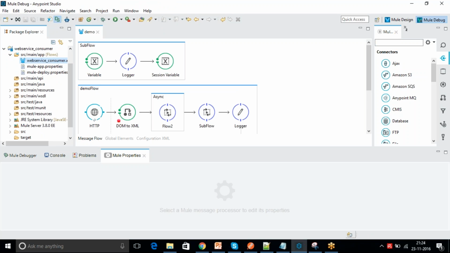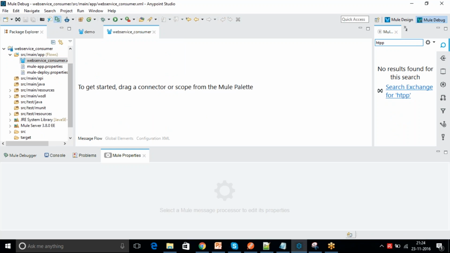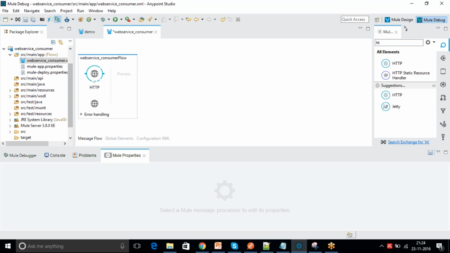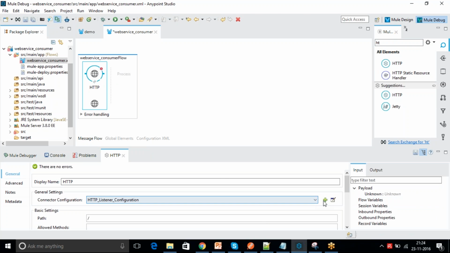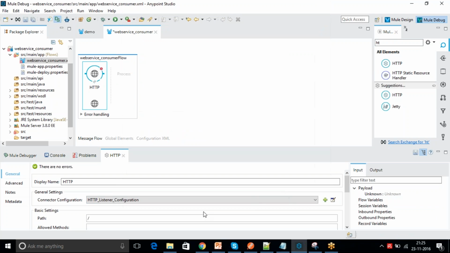So I created a new project, like a web service consumer. In this project, first I want to take the HTTP connector, which I want to expose as a listener. Once I drag and drop it, I need to connect this. I have already configured this. Just click OK and then give some name. So I'm giving here some orders.